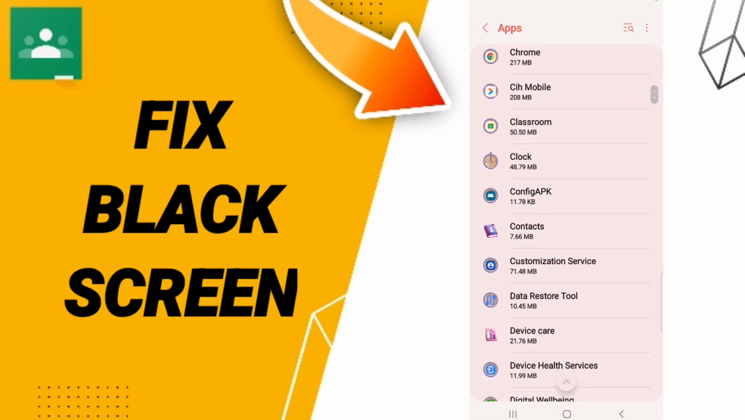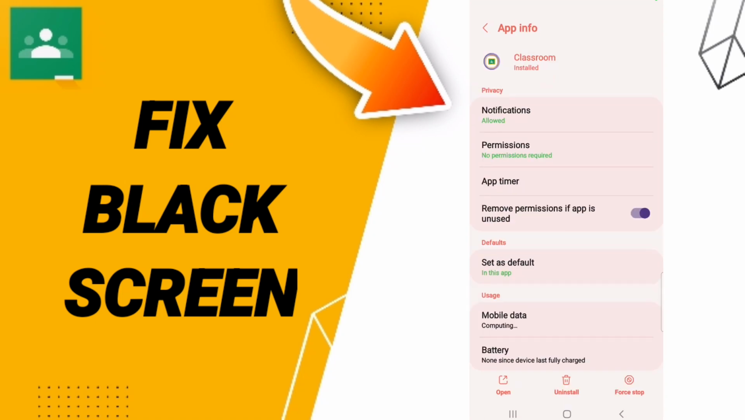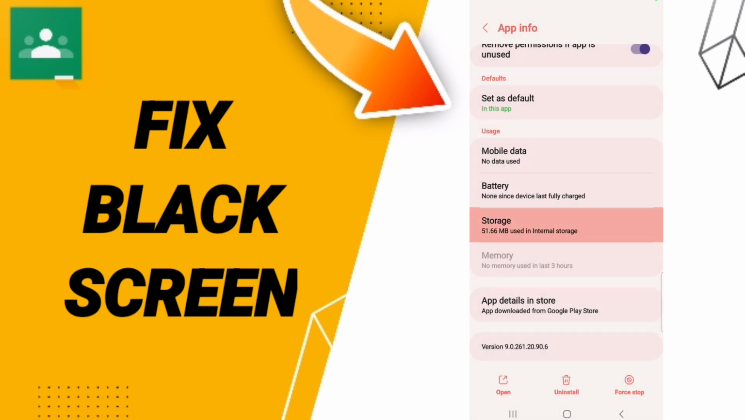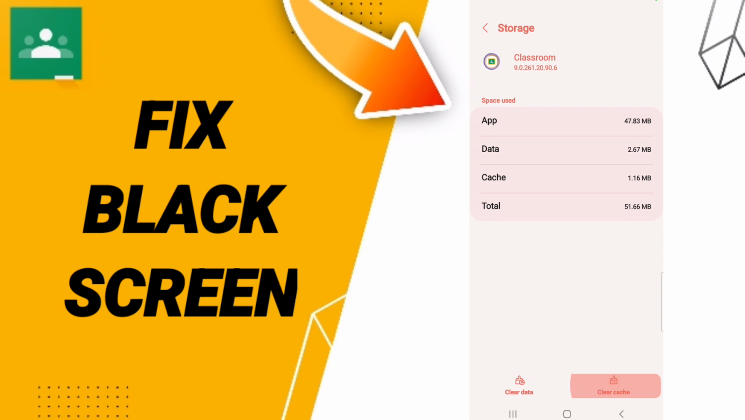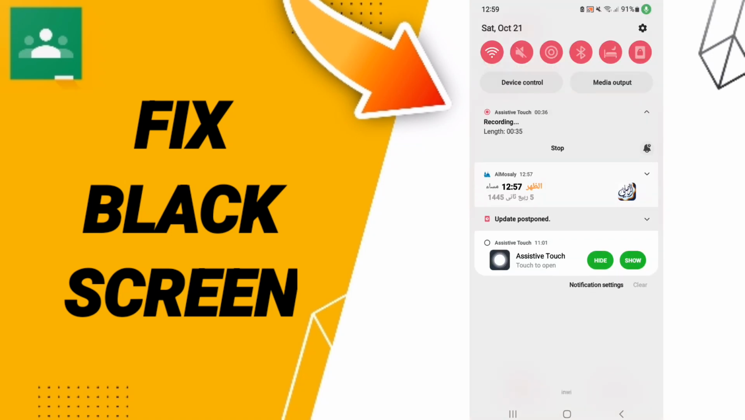Here on this page you will enter Google Classroom. When you find this page of app info, we click on Force Stop and we click OK. After that we'll enter Storage. Then we click Clear Cache, and in the end you can turn off your Wi-Fi. You wait a moment, then turn on your Wi-Fi again.